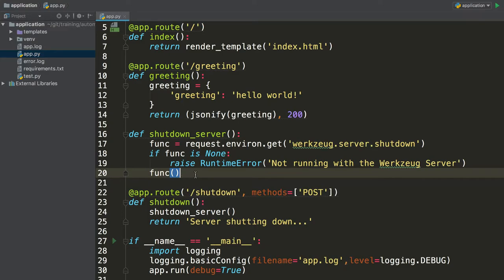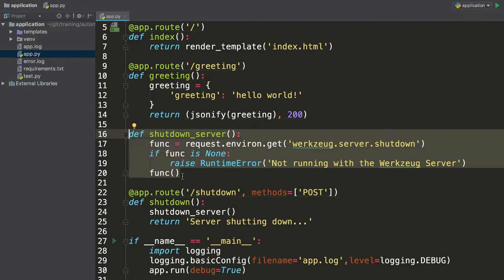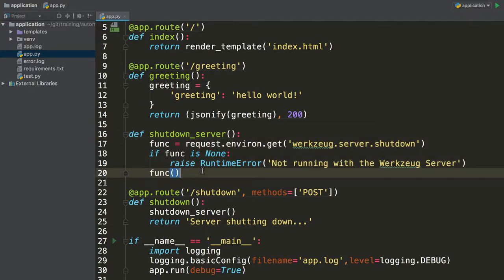So this shutdown server method is just a little bit of boilerplate code to let us find the process and turn it off, basically. I'll show you that working quickly now before I show you anything else.